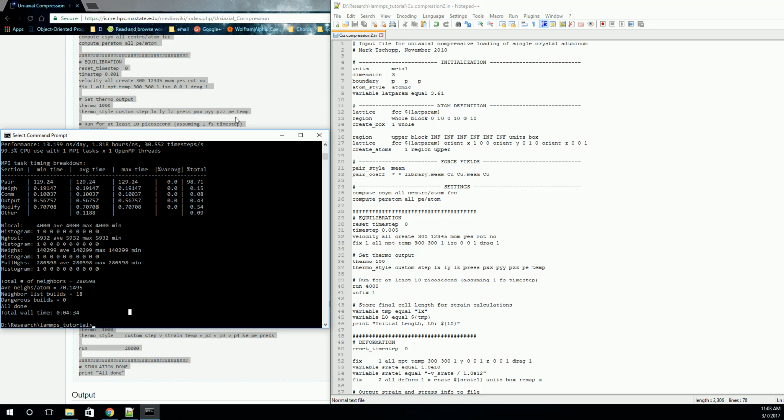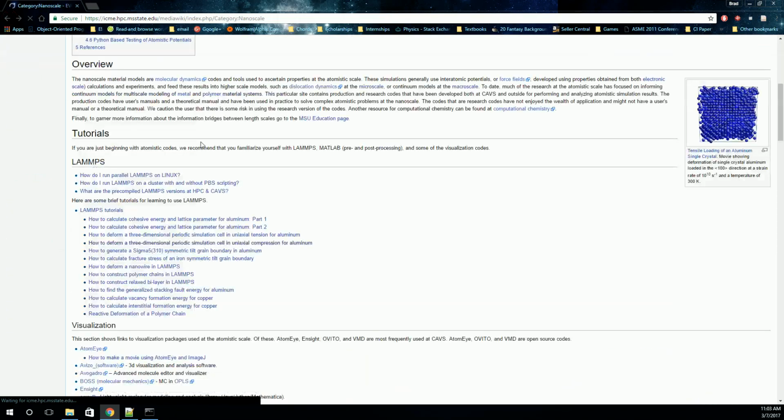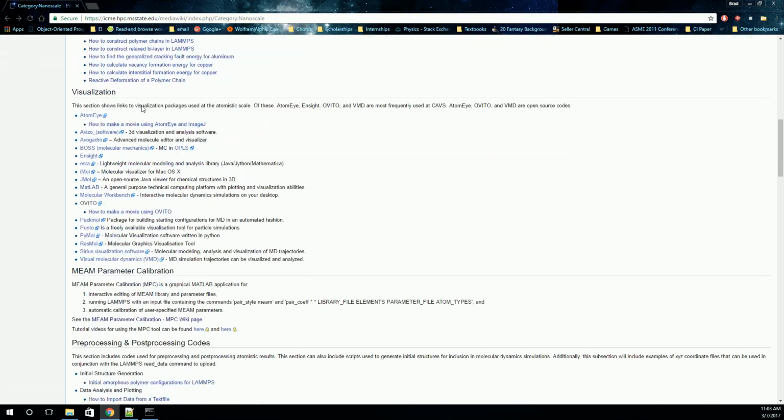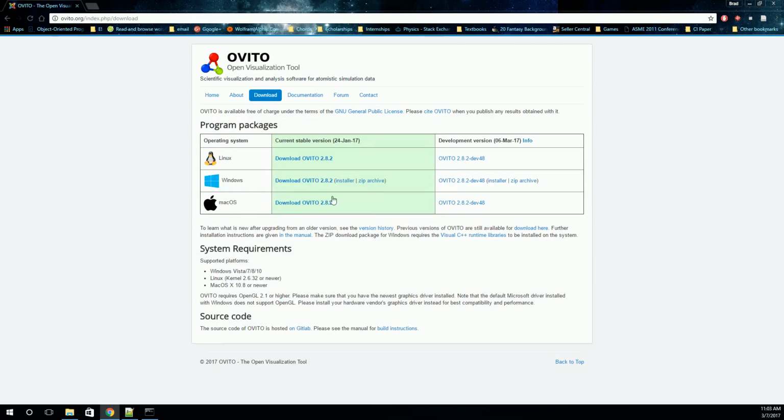So we're actually going to use OVITO. So if you go back to the ICME website, back to the nanoscale page again, and scroll down to the visualization section, you'll see lots of different options of what you can use to visualize your atomistic results, your molecular dynamics results. What we're going to do is we're going to use OVITO, and I highly recommend it. OVITO is very easy to use and very powerful. It has a lot of analysis tools built in. Easy to download and install. You can get a Linux, Windows, or even Mac version, so you can install one of those.